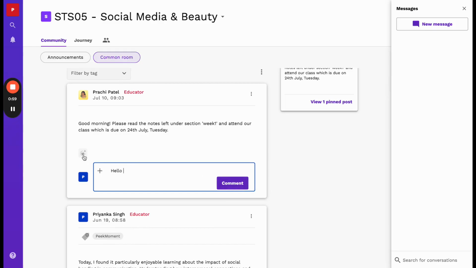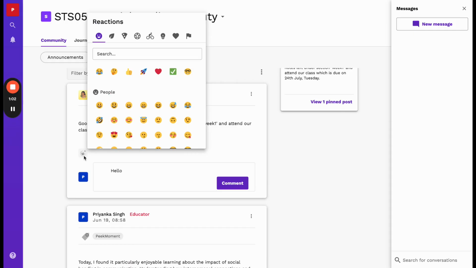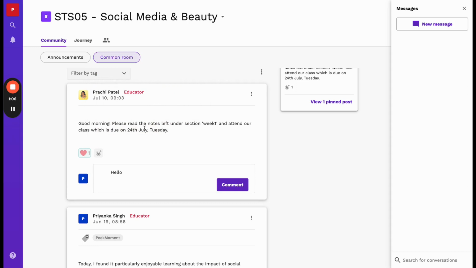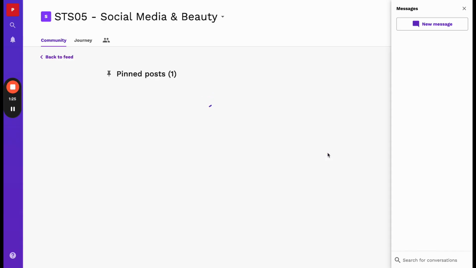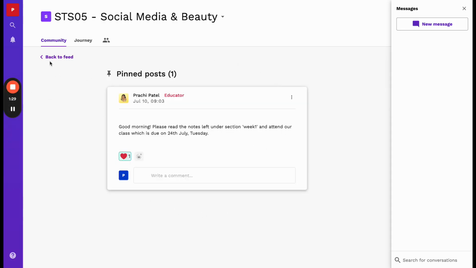You can also react to people's messages by clicking on the emoji icon here and choosing any emoji of your choice. The common room also has a feature where the most important posts are pinned by your educator. The posts will appear for 72 hours on the top, after which they will be visible here. You can click on view pinned posts by clicking on this here. And the post shows up. Now let us go back to the feed.